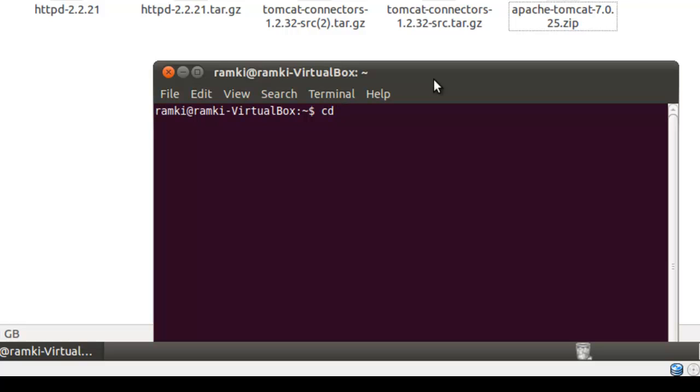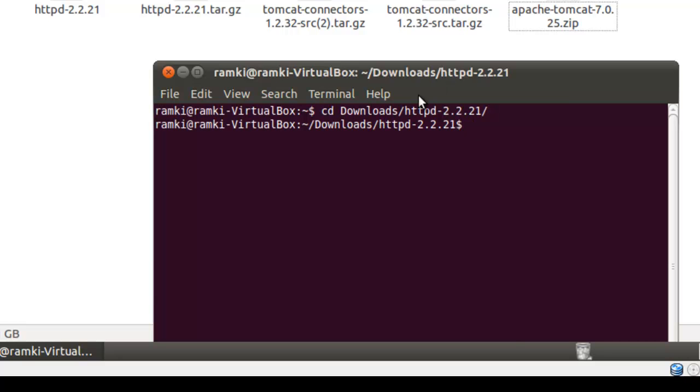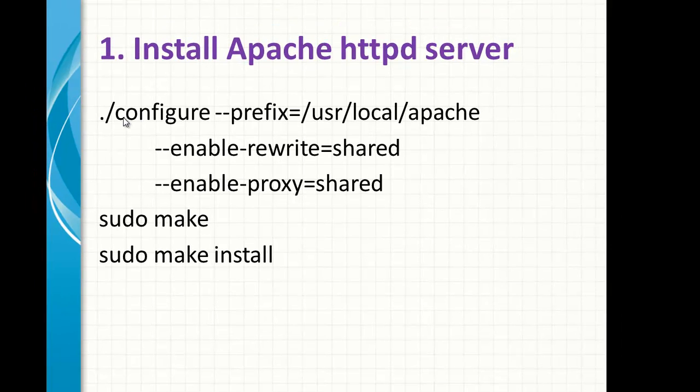Open the command prompt and go to the downloaded httpd folder. Then the install script is like this: ./configure --prefix, and we need to enable two modules. Here prefix means where we need to install the Apache server. We mentioned /usr/local/apache, the place where we are going to install the Apache server. And while installing, which modules do we need to enable? Apache server has lots of modules, and we are interested in two. Rewrite, which we use in this video, and proxy, which maybe we will use in the next video for load balancing servers and some possible combinations.